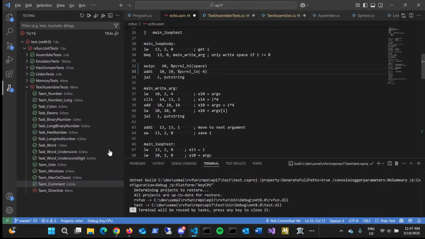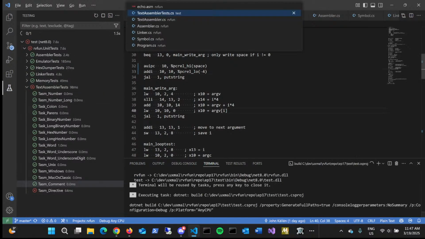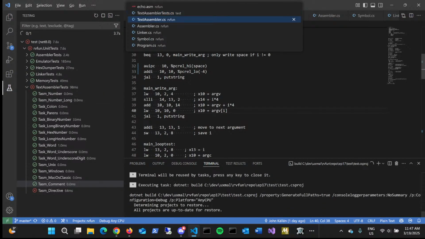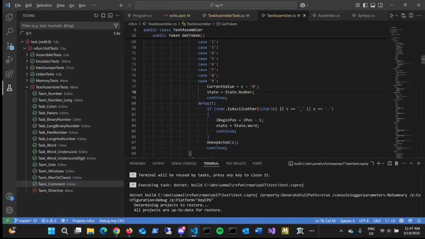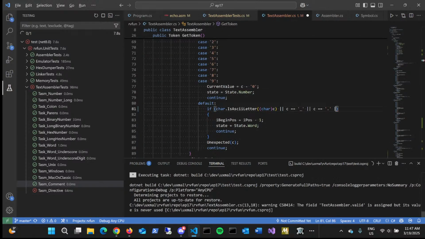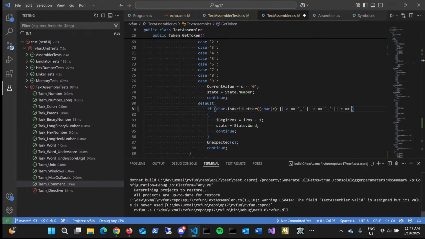So let's then run our tests again. And one of them should pass now, the one with a leading period, but now we also want to handle the case where the word is initiated with a percent sign.